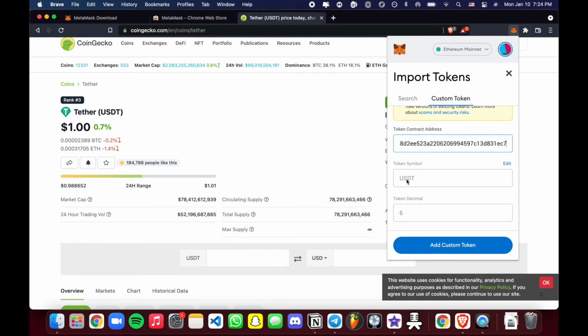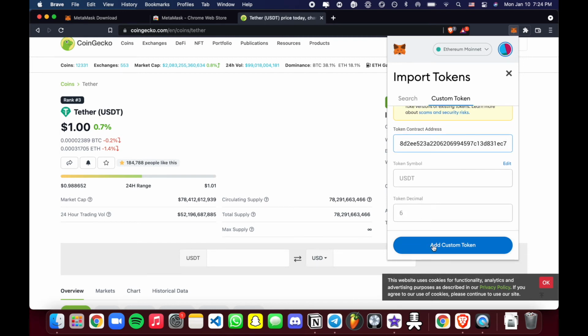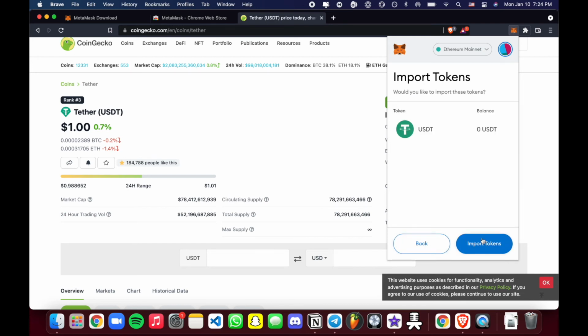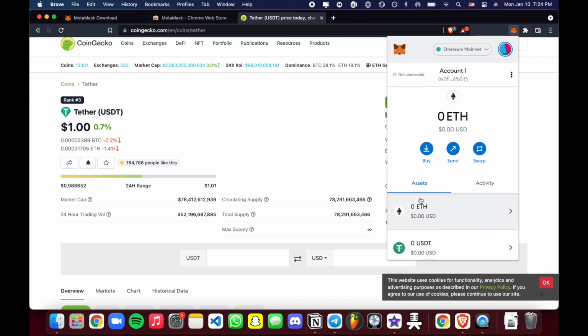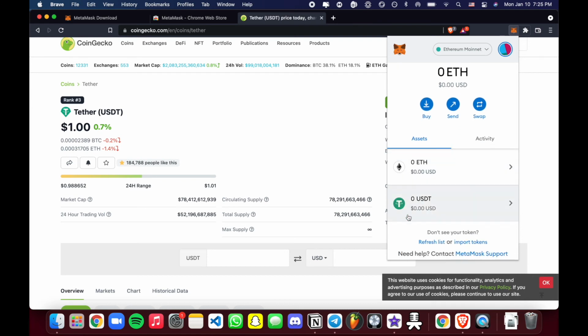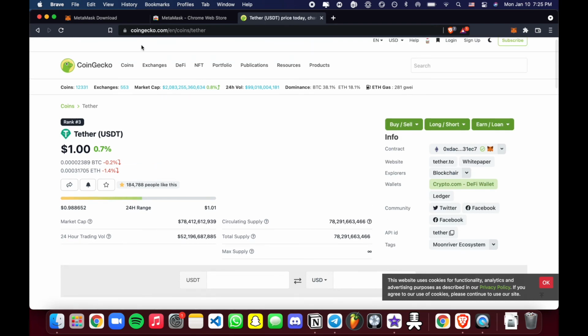So you can see it's got USDT, decimal 6, and it's got it right. Then I'll just hit add custom token and import tokens. If someone sent me Tether and I couldn't see it, I'd just paste this in and this would be higher. So if someone sends you funds and you can't see it, like if someone were to have sent me Tether, I wouldn't immediately see it here. I would have to put the Tether in my tokens list first. So that's one way of doing it if you just get the contract address.